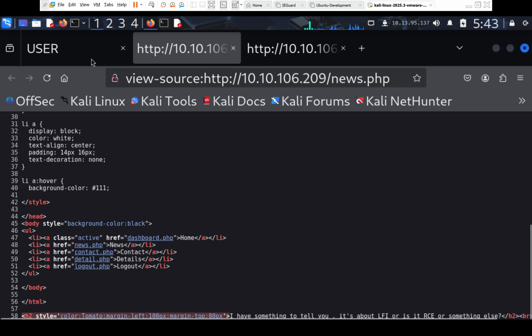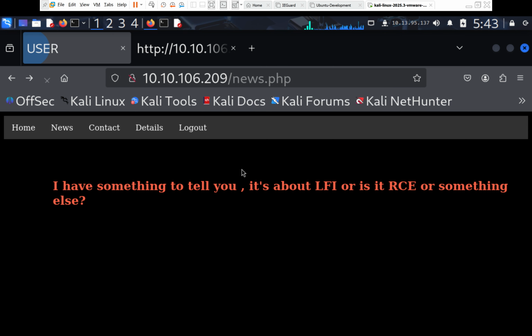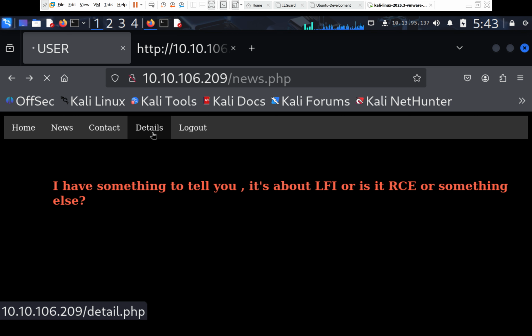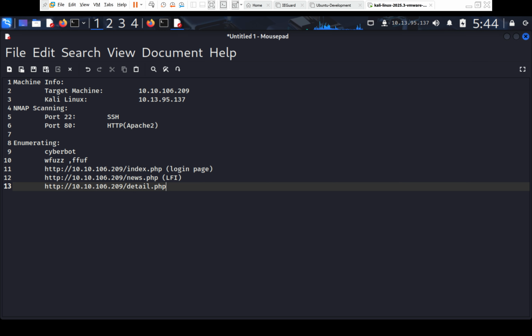Let's click contact. Not found. Interesting. But also we need to check its source code, and go back and click details. Find out who you are. You can't access this feature. This means possibly an administrator is allowed to access this feature. We can copy. So restricted, okay. And as usual, we need to check its source code.